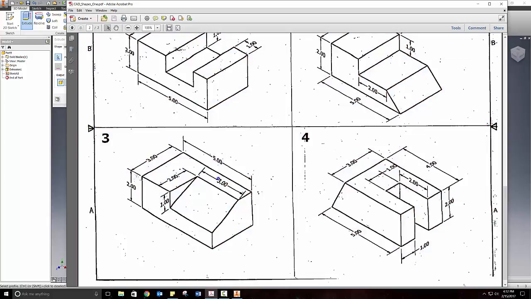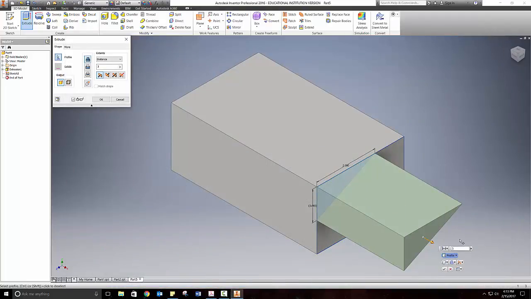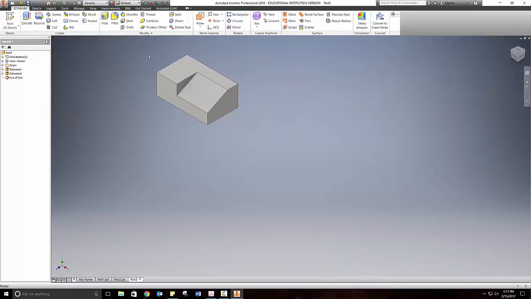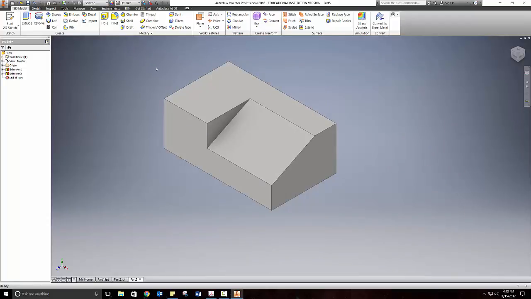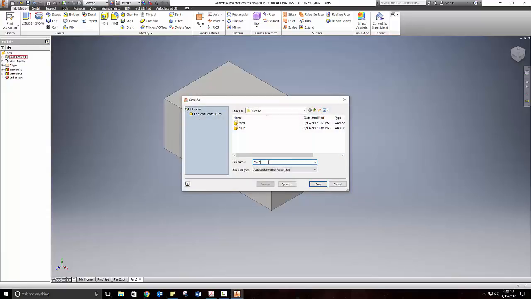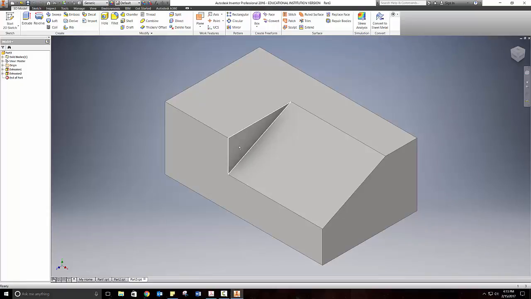And I want to bring it back 3 inches. Notice it's going in the wrong direction, so let's select direction 2. Now it's actually taking it away. Click OK, and there we go. That's part 3. File, save as. This is going to be saved as part 3. Click save, I clicked enter, and we are good to go.